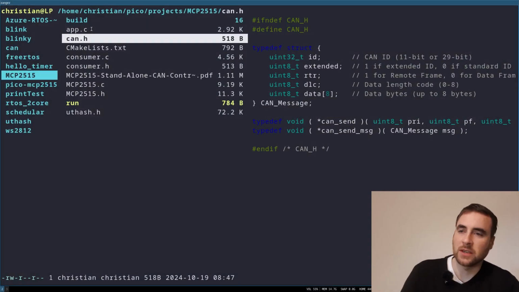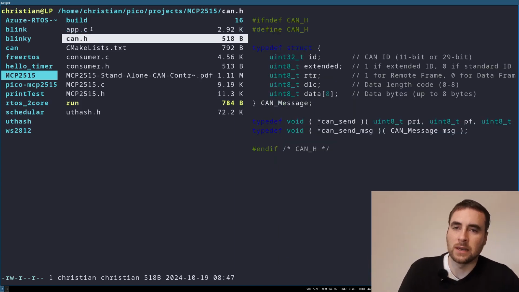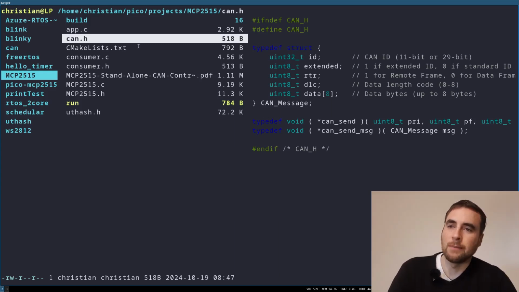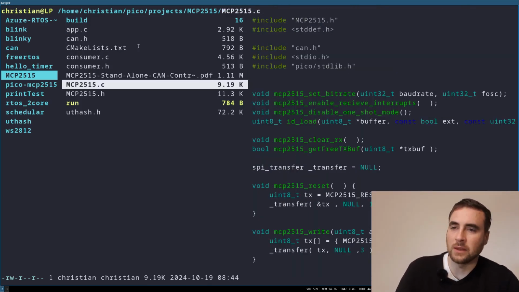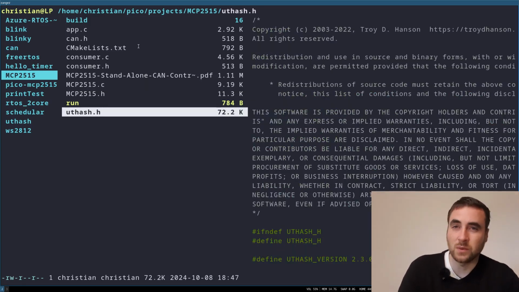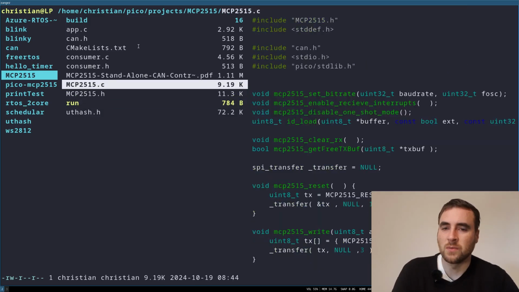So here's my project structure. I've got my main application code. I've got a CAN header, which merely is defining the structure of a CAN message and a couple of functions. CMakeLists. Then I've got the driver for the MCP2515 CAN bus chip. Then I've got UTHash, which is a library that gives you hash map functionality. Then I've got a consumer class.